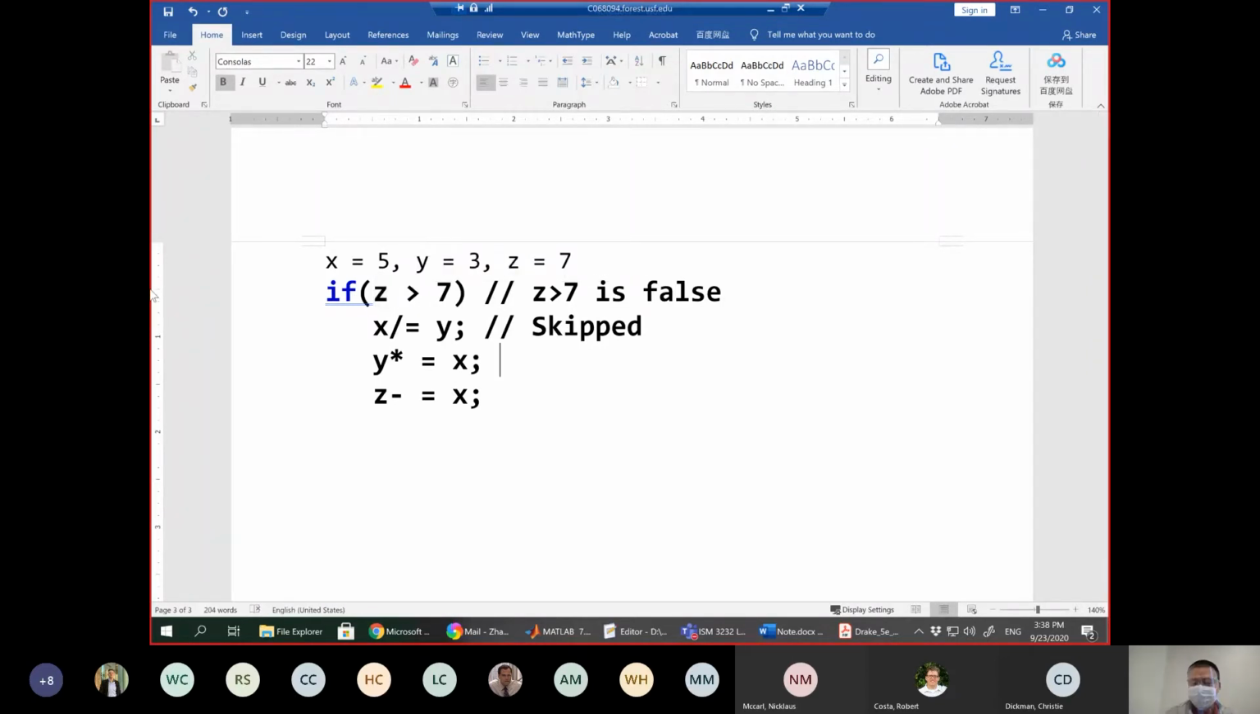In this case, y times equals x is equivalent to y equals y times x. We have y is 3 and x equals 5. So y times x is 3 times 5, which is 15. We calculate y times x, which is 15, and assign 15 to y. So y equals 15.